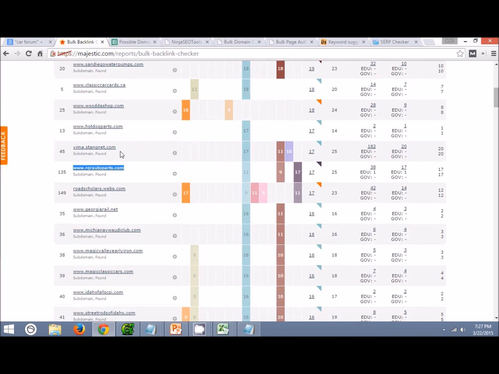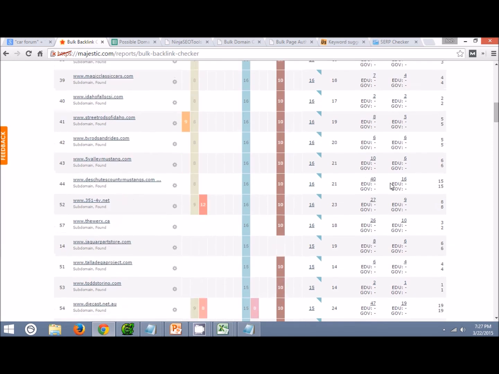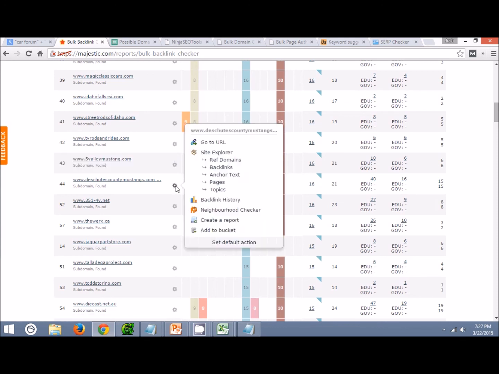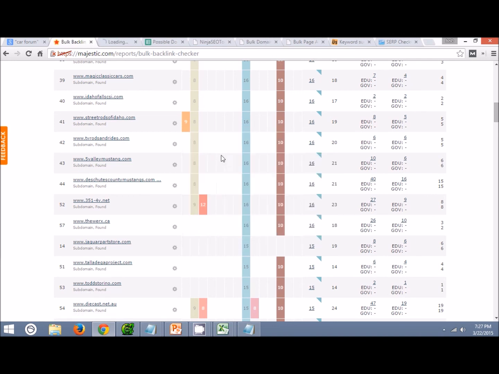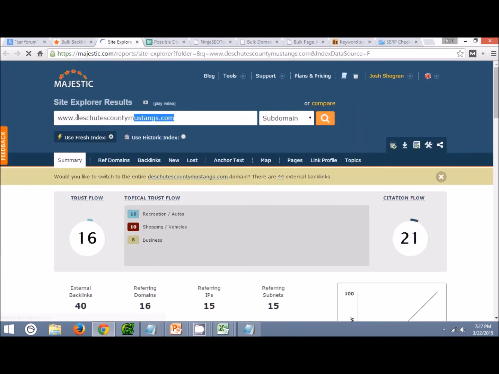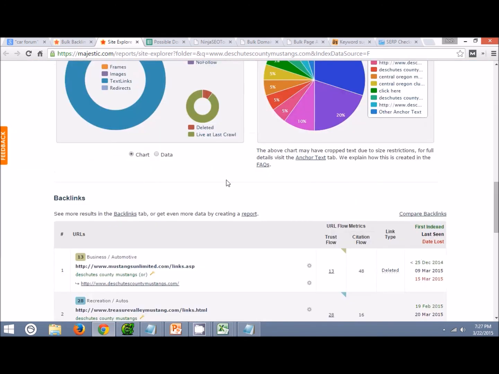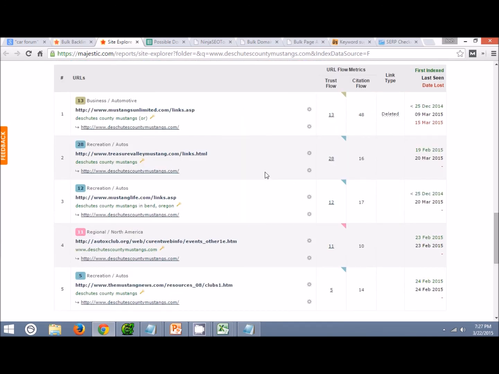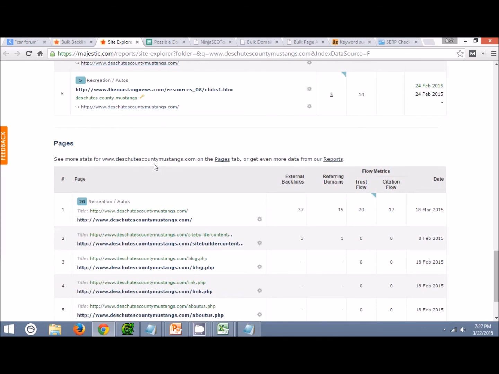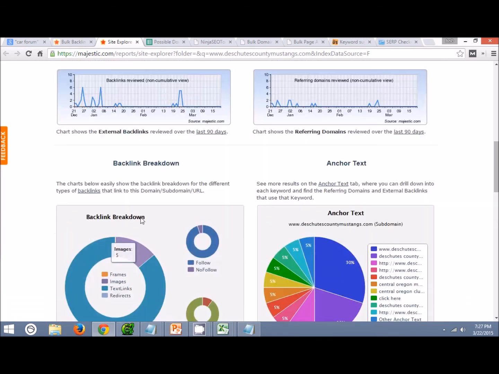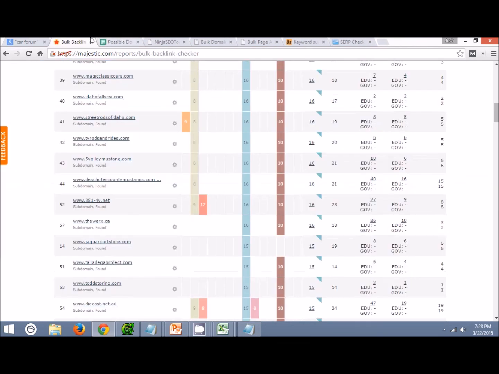See if anything else pops out. 15. This actually looks pretty good. Dutch Deschutes Country Mustangs. Come over here. Excuse me. Oops. Alright, there we go. So 16, 21, recreation, autos, shopping vehicles. So this is definitely a good looking domain. Good anchor text. Clean backlink profile. Looks like it has good pages. So this definitely looks like a good site. So 16, 21, 15.